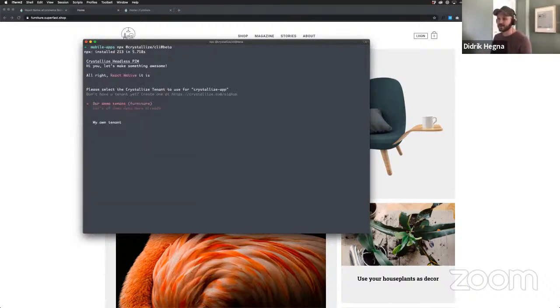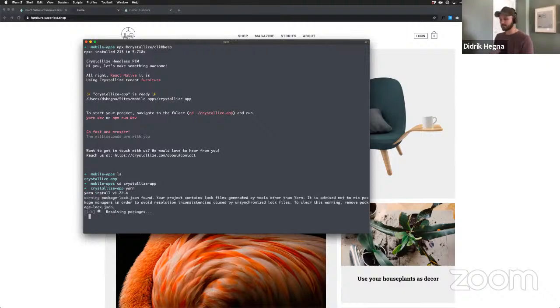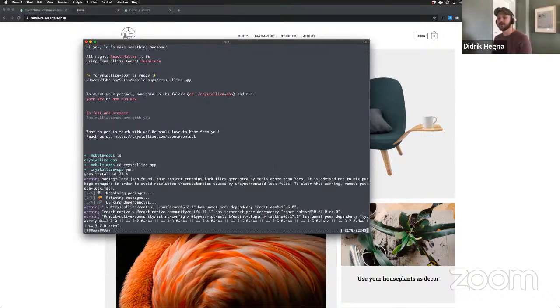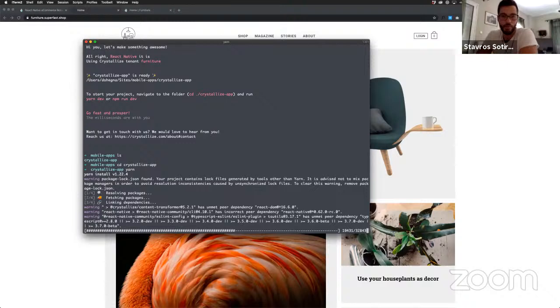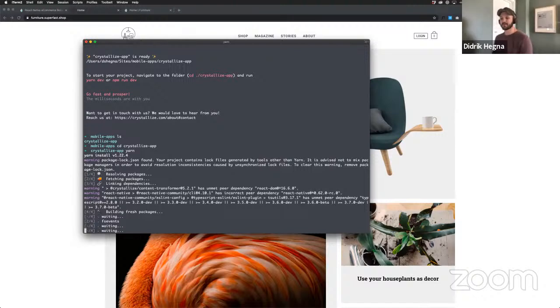We are going to pick our demo tenant, which is furniture. Here you can see stuff is happening, and we are almost ready to go. I have my Crystallize app folder here. I'm going to go in here and install my node modules. It runs exactly like the Next.js or Gatsby one, with exactly the same steps. I'll stop when there are steps that you need to configure yourself, Stavros. We just wait for the dependencies here.